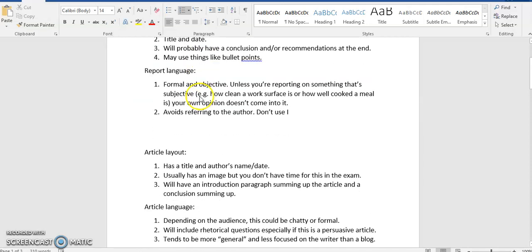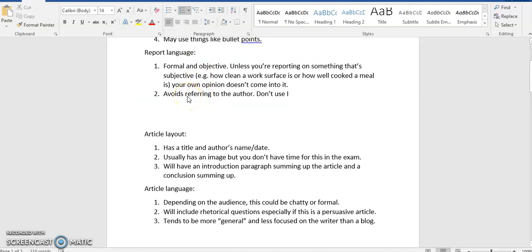Now, articles, they'll usually specify, in fact, they'll always specify what sort of publication you're writing for. So you do need, as with the report and as with the blog, you need to think about your audience and your purpose. So there's a difference, for instance, in how you might write an article for a college newsletter compared to how you might write an article for a broadsheet newspaper.